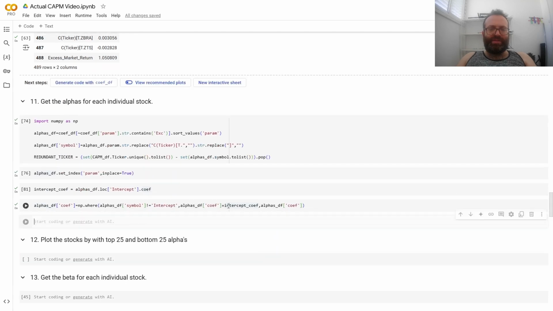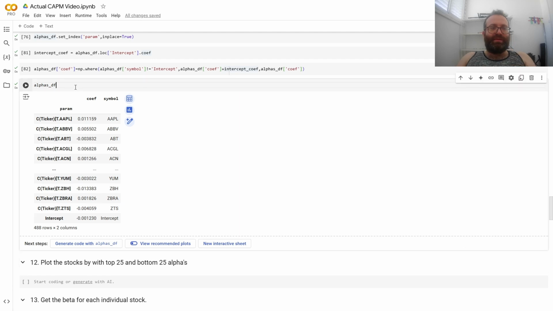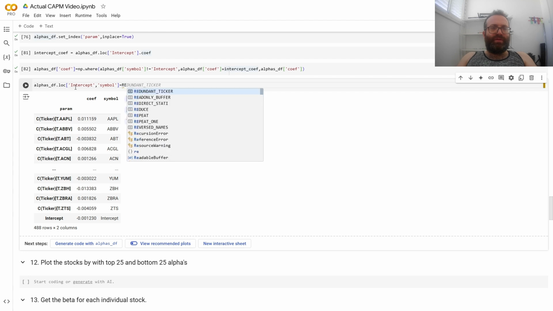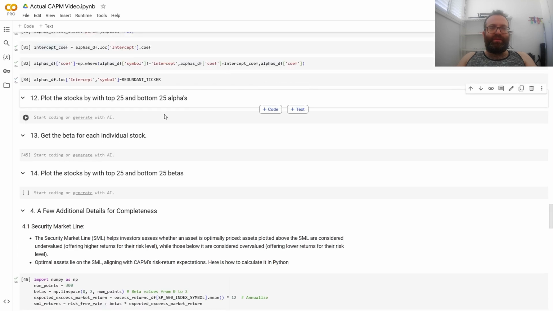So I have alphas df, and let's see how it looks. Look, it looks okay. The only thing is we want to rename the symbol. So I'll do loc intercept symbol, and let's rename it to redundant ticker. So now we can plot the ones with the top 25 alphas and betas.